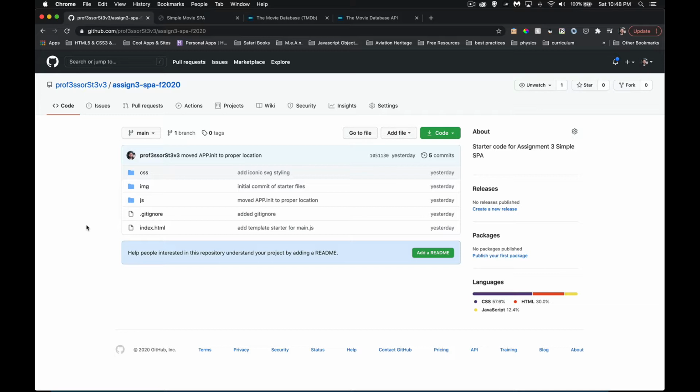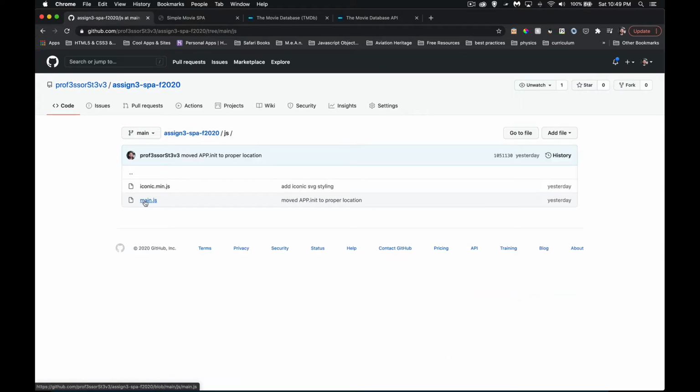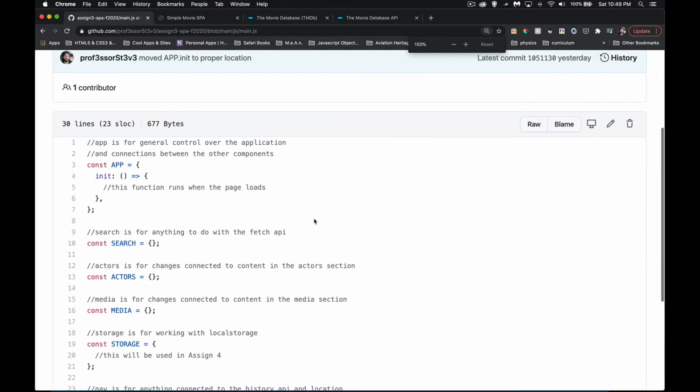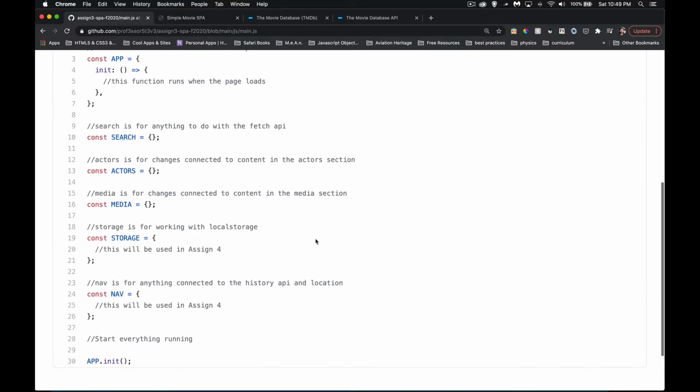So this is the repo that gives you the starter code. This assign 3 SPA F2020 gets us up and running. There's a fair bit of HTML and CSS inside of here to give you the basic layout of the page. And inside the main.js file, I've got a recommended approach. Now, if you decide that you want to delete all of this and write your own code, you are free to do that. You do not have to write the same code as me.